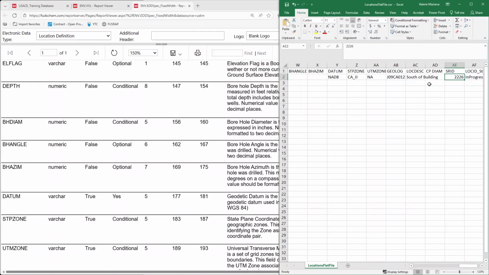The final field is the LocID status, which marks each location as planned, in progress, or final. If your file contains placeholders, please use in progress. If your file contains compliant data, please use final. Over the life of the project, placeholders will need to be resolved and the LocID status will need to be changed to final via a location definition update. For more information, please refer to our Locations Workflow video, linked in the description.